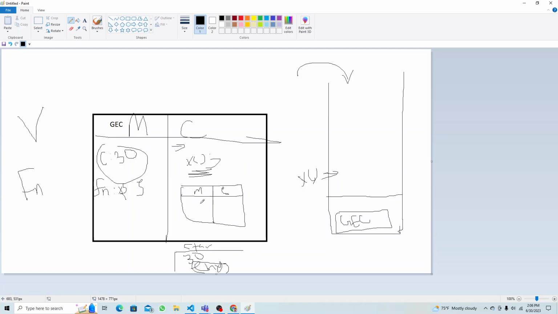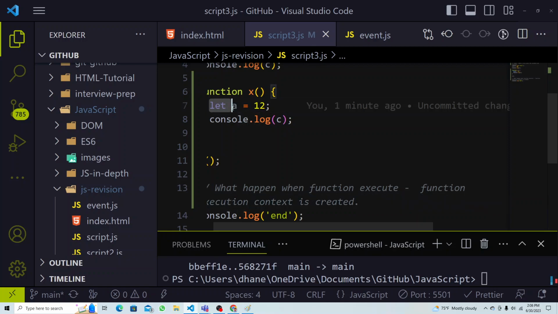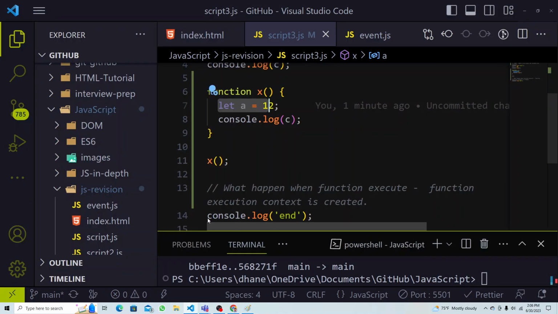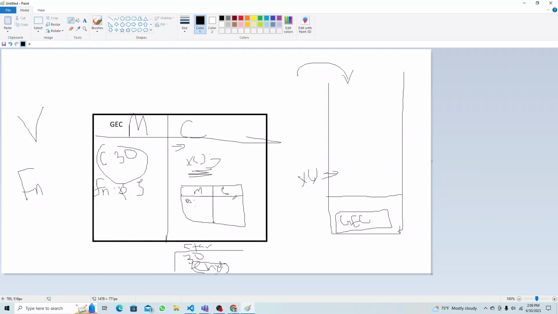So go back and look at our function now. We have let a equal to 12 and console log c. So we're going to have one variable called a, which right now is undefined. We have nothing else, and console log will not do anything in the memory. But now the code starts running here. So a will be assigned the value 12, and then the console log c.